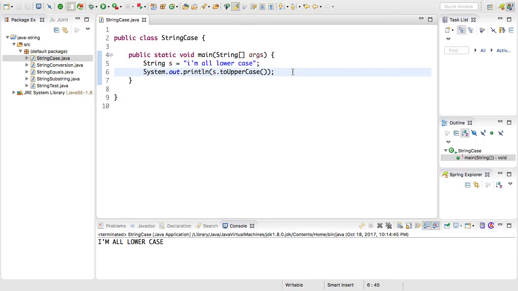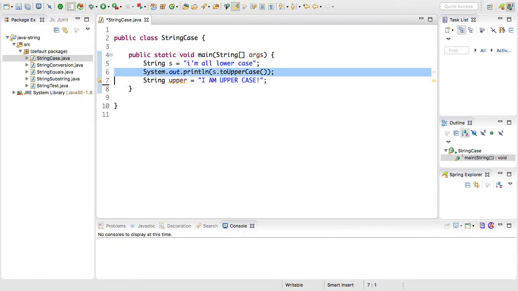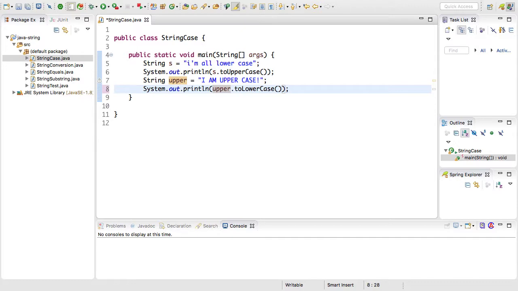To go the other way, you probably have guessed there's a method on the string class called toLowerCase, which does the opposite. So I can create a new string that's all uppercase to test that out. For this string, I've initialized the literal piece to "I am uppercase!" with an exclamation mark. I can then just take line 6 here and copy it and use a toLowerCase method on my new variable. I'm taking the upper variable that I've created and I'm calling the toLowerCase method on that. I can save the file, simply run this again.